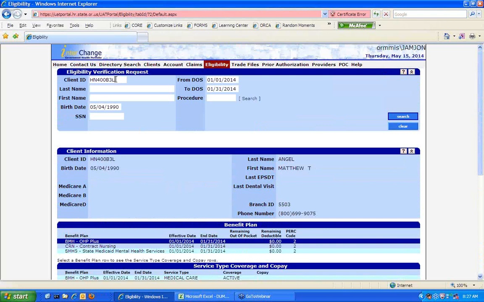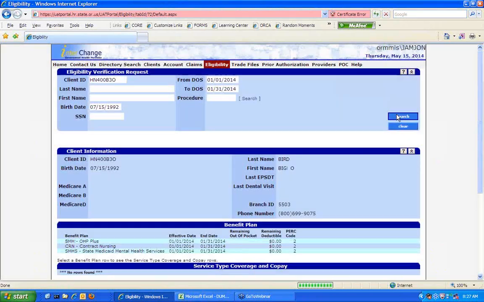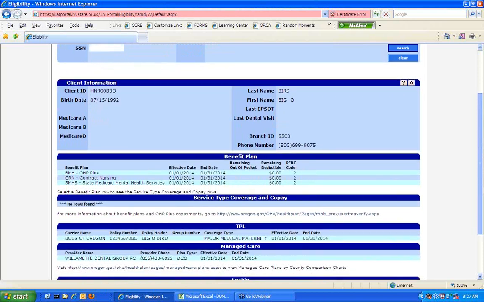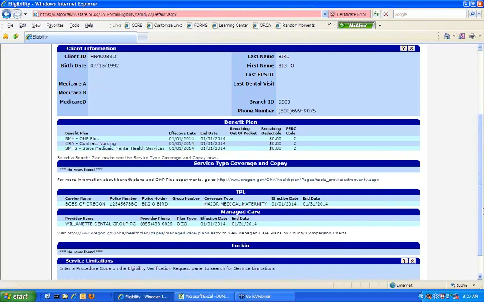Okay, let's go ahead and look at a client that has third-party liability. So I'm just going to make a couple of changes up here and look up a different client. Just going to keep our dates the same. And here's our next client here. And then what you'll see, a lot of the information looks the same.